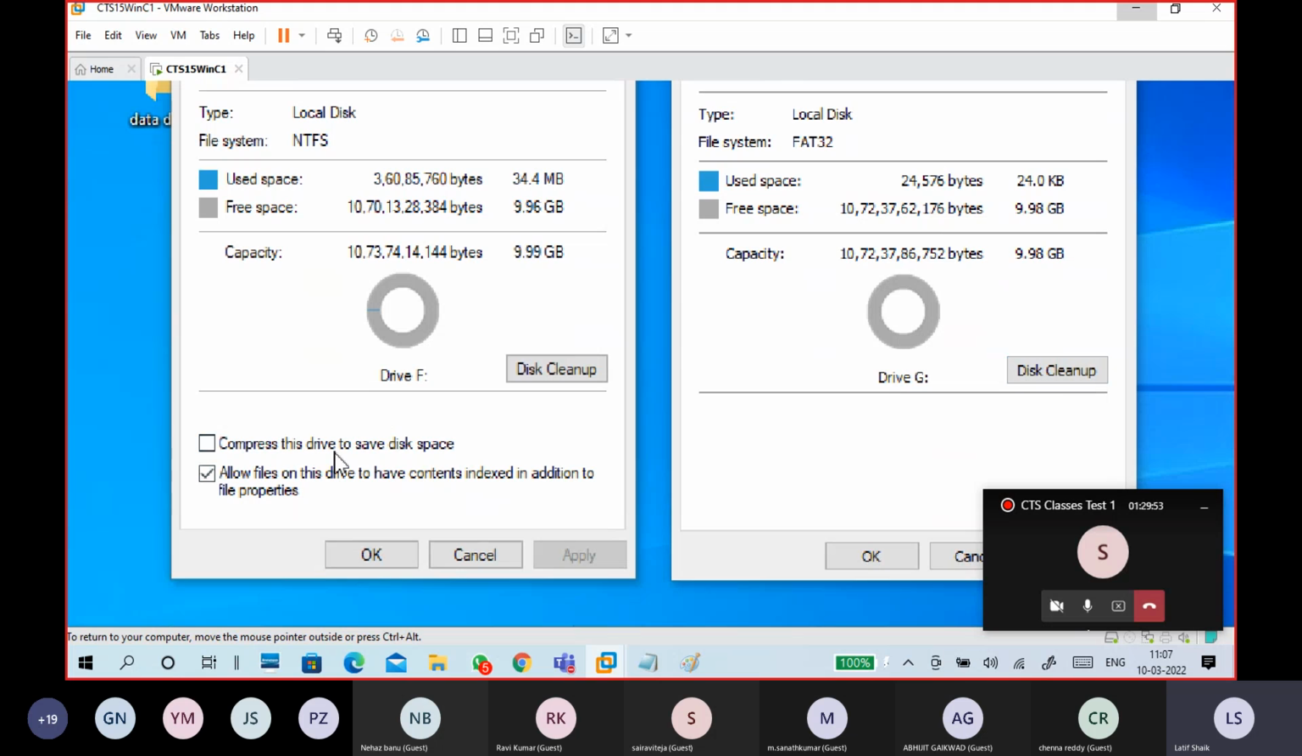Disk cleanup, and there are two options here. Two options are not showing there. What are they? Compress and index. Look closely: compress this drive, and index. These two options are not showing here. Next.